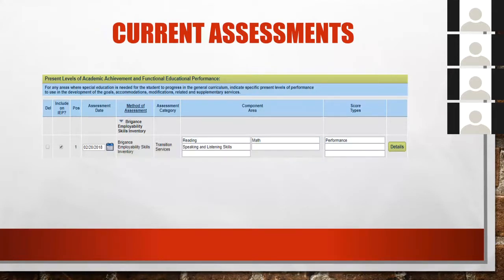Okay, so the first thing that you will do is select the assessment from a drop-down, or you can always select custom assessment. You will select the component area and score type.